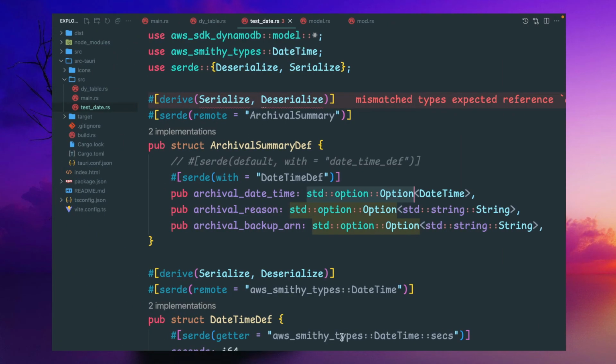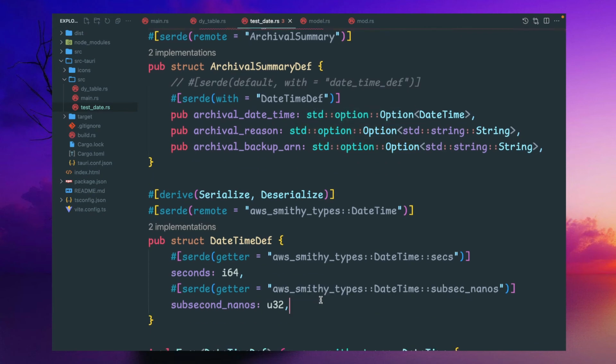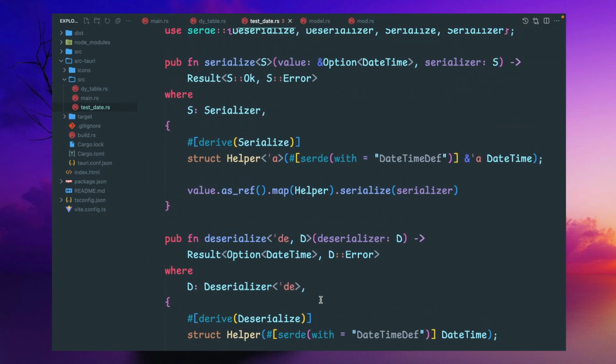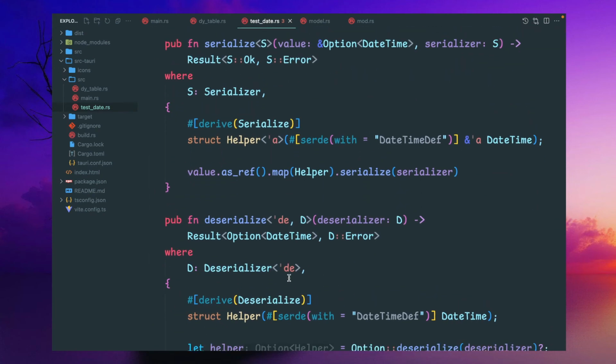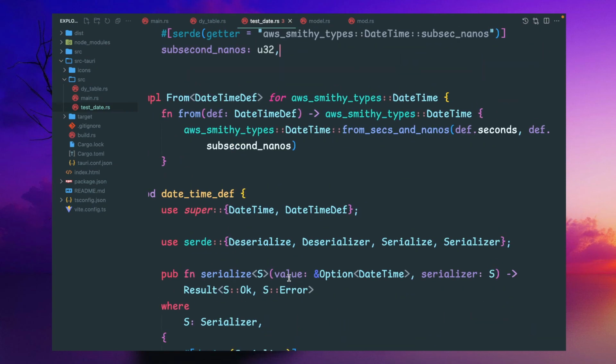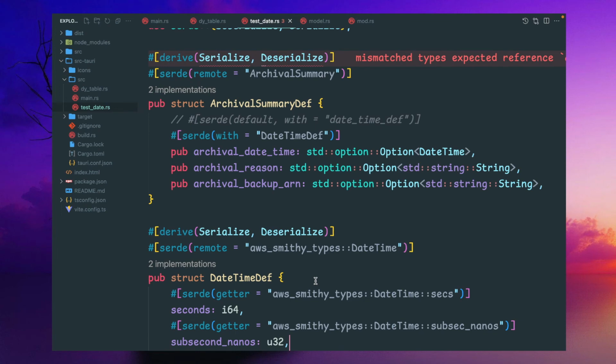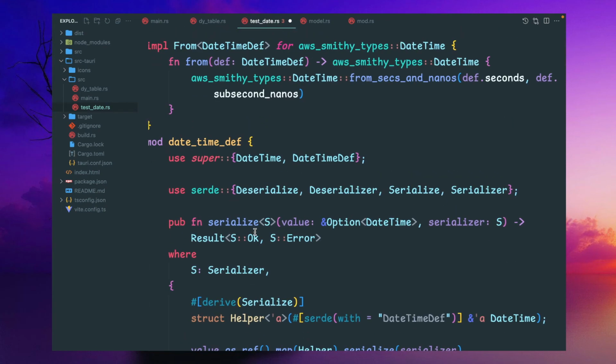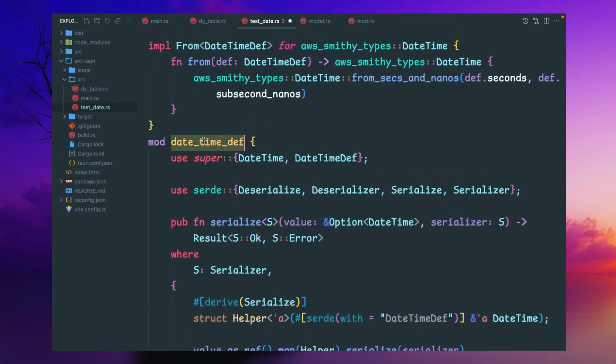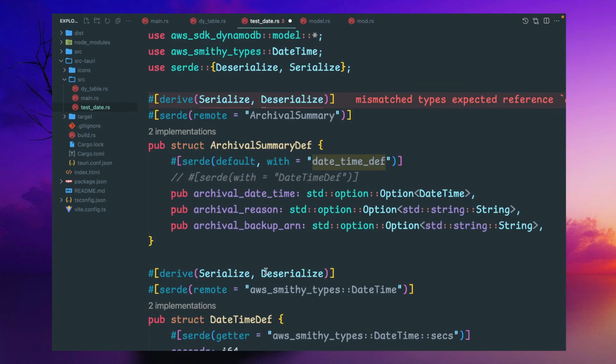And also if you see this, I implemented the same logic. I created a module, serialize and deserialize, and did the same thing. So this error is gone. Instead of using this DateTimeRef, we could have used the datetime_def. This is the module name, whatever we created. It provides the serialize and deserialize methods, so this option is supported.